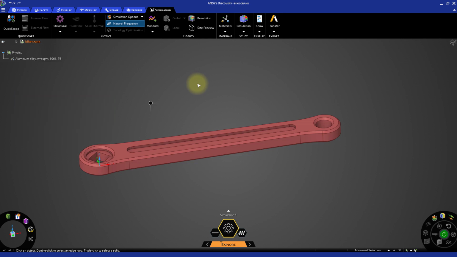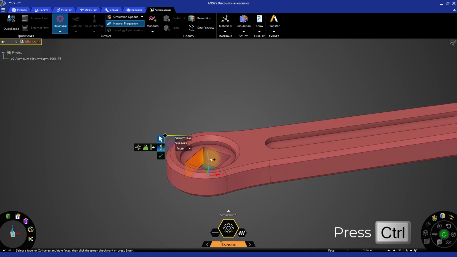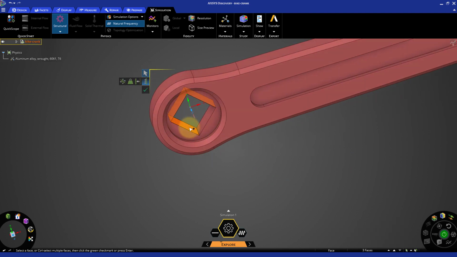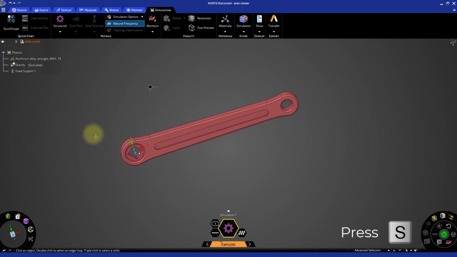In the simulation tab, click the drop-down button located below structural simulation and select support. Select the four faces representing the square-shaped hole. We will leave the support type as fixed and accept the selection. The bike crank is now fixed at one end, and we are now ready to perform a modal analysis.